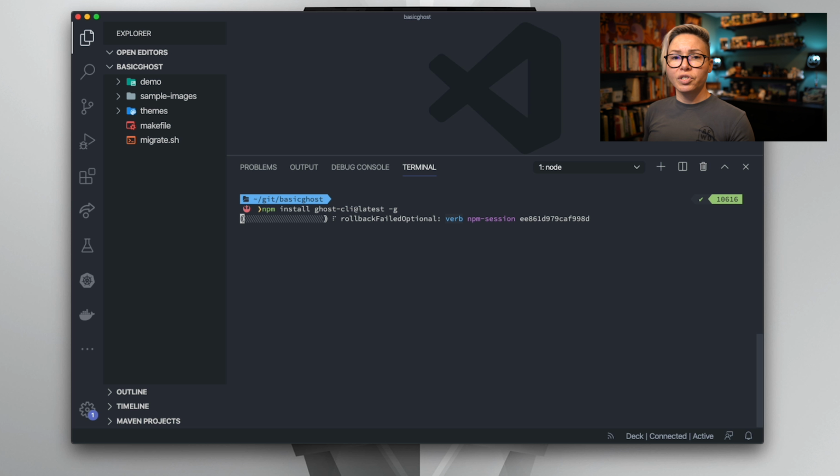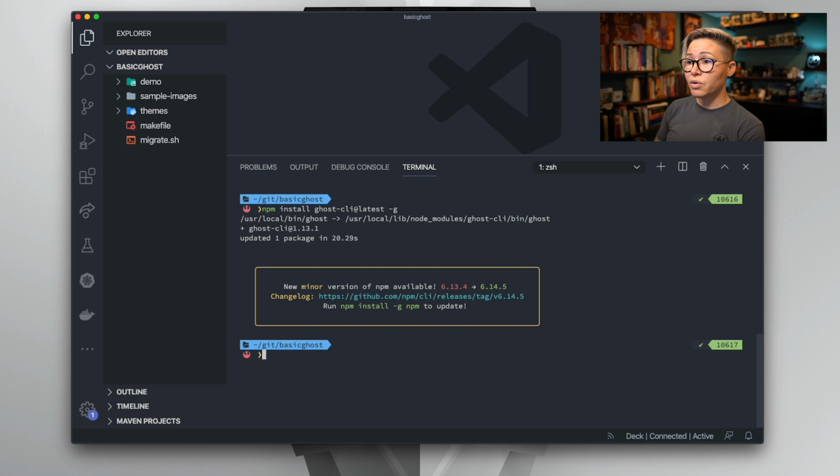Now, if this is your first time installing the Ghost CLI, it can take a few minutes, and that's completely normal. I have previously installed it, so mine might run a little quicker, but either way, it's going to go out, grab the latest package, update any packages that are needed, and then let you know when it's done. Wonderful. So my Ghost CLI updated. You can see it took about 20 seconds. I do have a version of NPM that could be updated, but we'll do that at a later time.